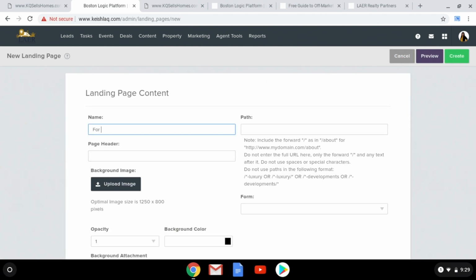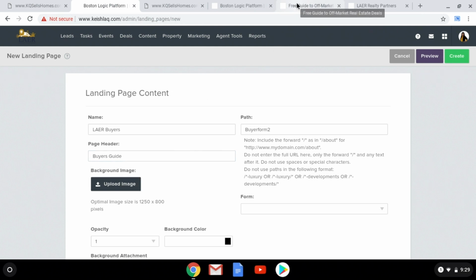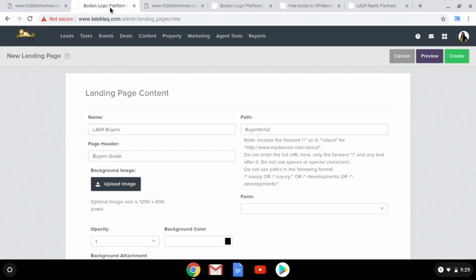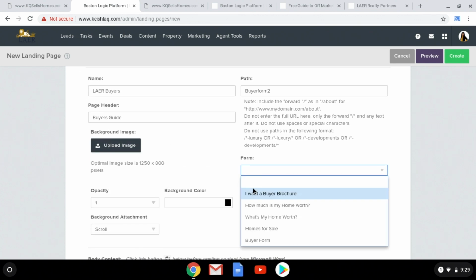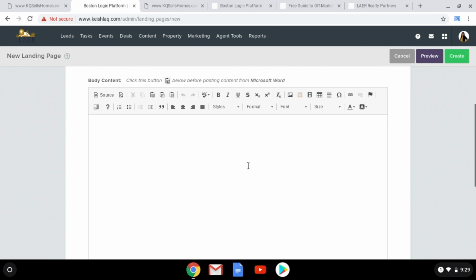Name it for buyers, LAER buyers. The background, buyer form 2. Page header, whatever you want to say. Buyer's guide, again. You can add a photo. The photo would be just like this, once you create the page. I don't have a photo saved, so I'm just going to leave it blank. The form, you would find it again. And then the content that you want it to have down here.